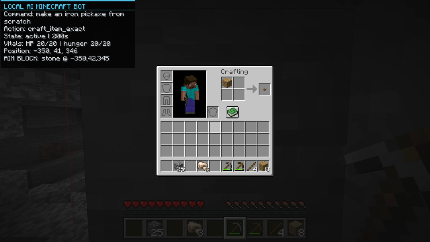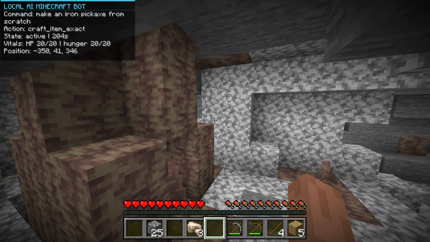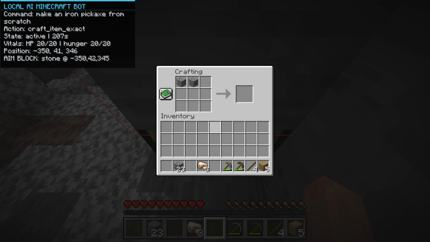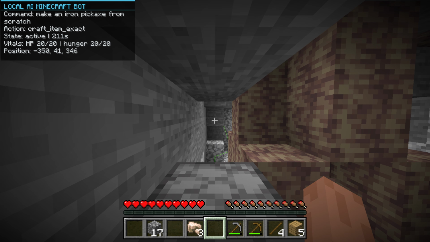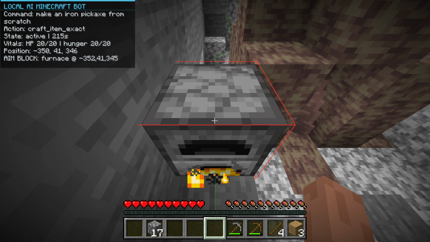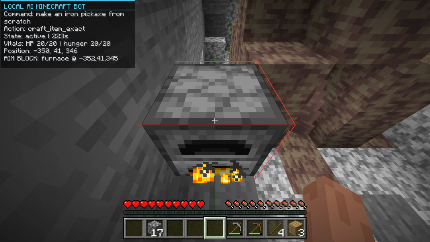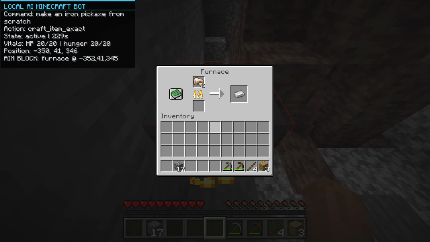Okay, so now let's talk about these predefined routines a bit. Essentially, when you're given a task like make an iron pickaxe from scratch, there's a lot of steps needed for that, right? You need to first gather wood to make a crafting table, and then stone to make a stone axe, because you need that to be able to mine the iron and eventually make a furnace. And then you have to actually find the iron itself, which is kind of difficult.